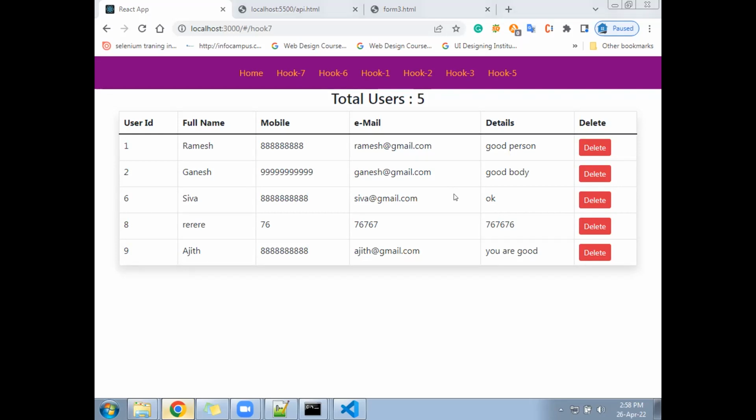Next, after this, again come to this file. Whichever data we are adding, the recent record is coming in the last. The recent record should come on the top. Now suppose I have just added Ajit. It should come on the top, in descending order.